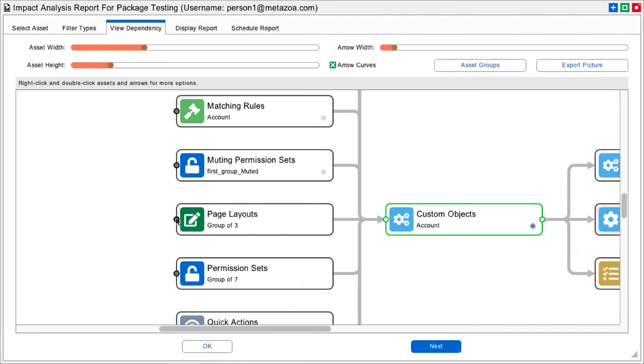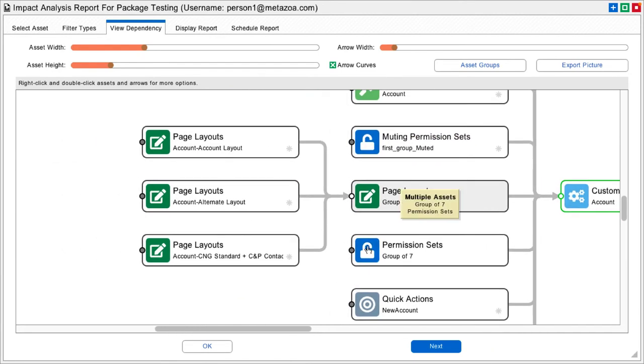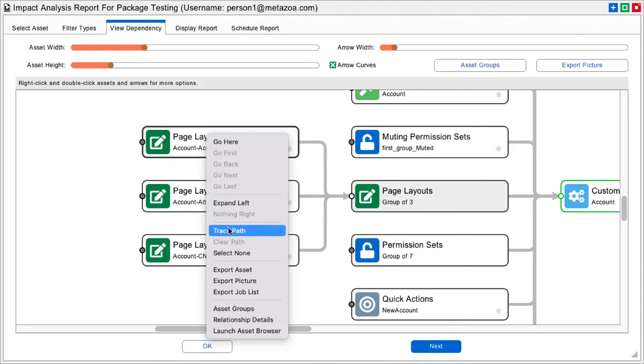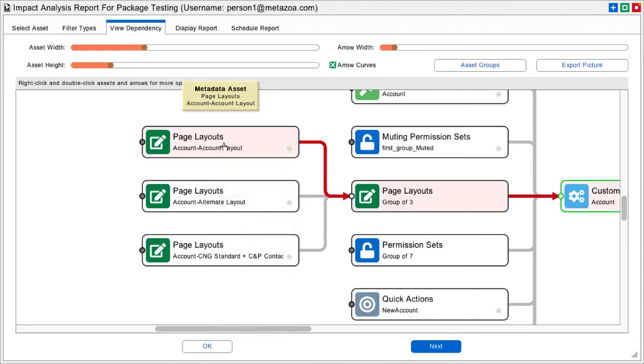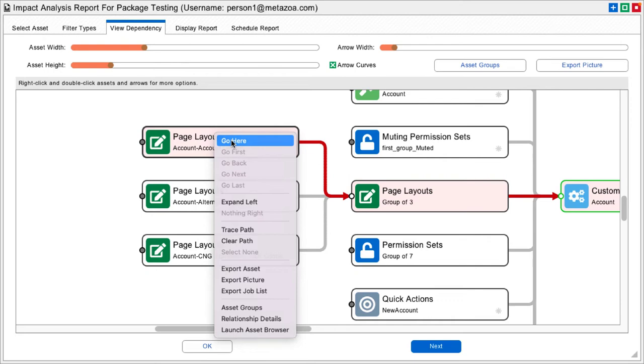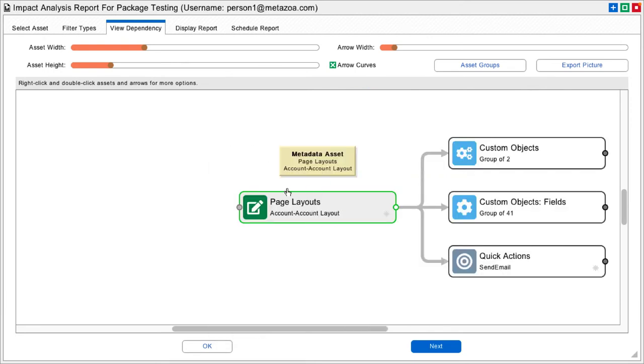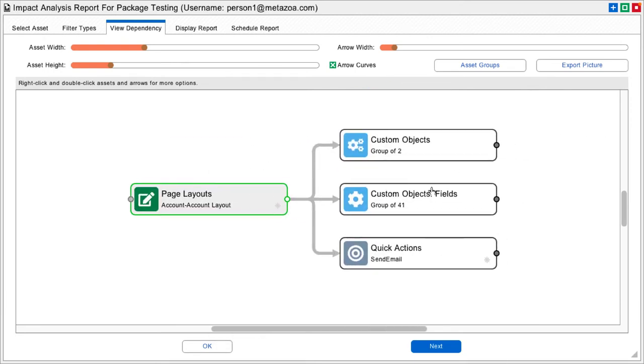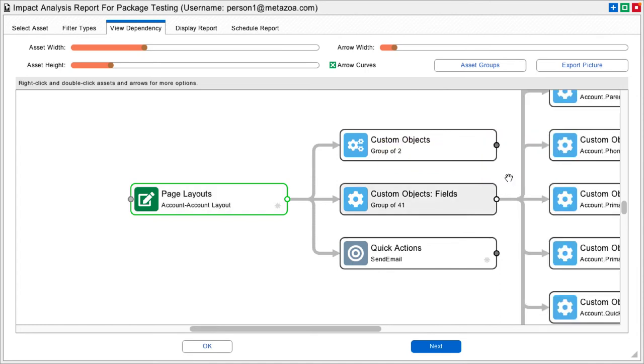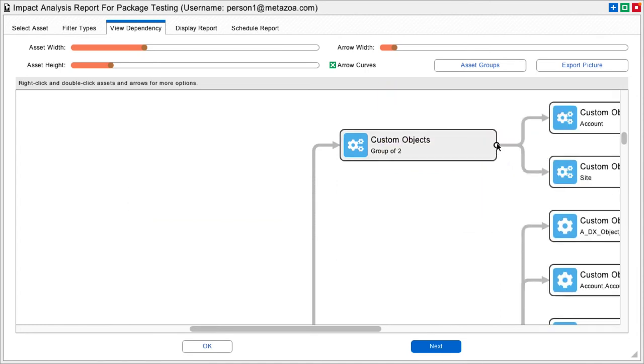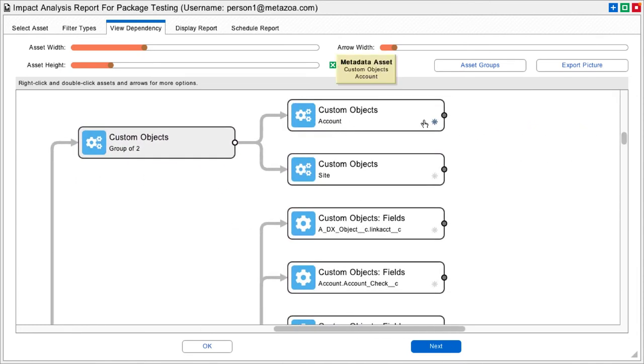So for example, let's look at the page layouts that represent the account object. And you can also select any of these and you can say trace path, and it'll show you how this asset is connected to the account object. You can also say go here, and it will start from that asset in the center and now show you all of the things that it is connected to. So for example, here's custom objects, fields, and everything else.